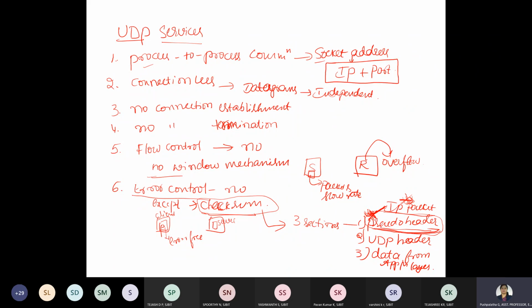Say, for example, if the value is changed during the transmission, then the checksum calculation will detect it. At the receiver end, it will see that there is an error in the checksum, and it will drop that UDP packet. The UDP packet is dropped whenever there is an error detected by the receiver. So it is not delivered to the wrong protocol.